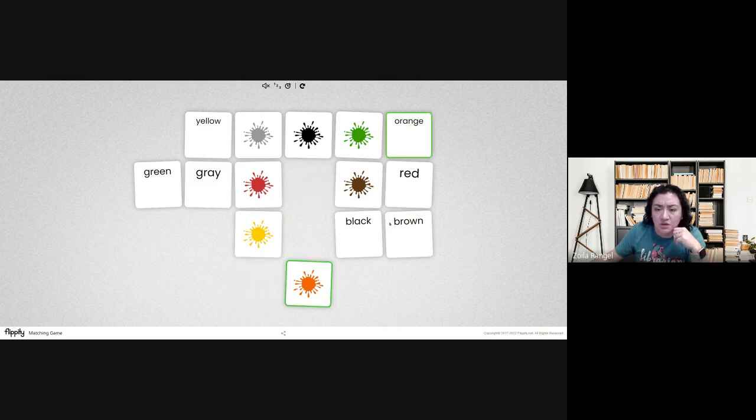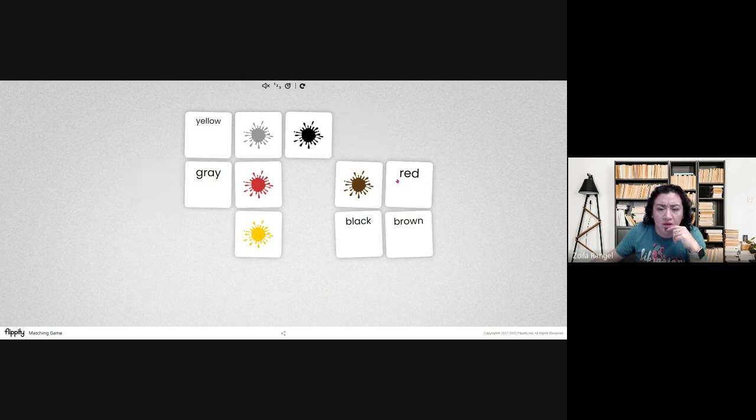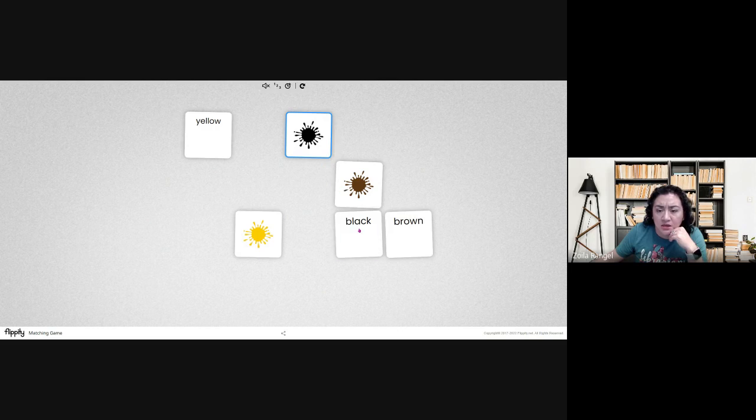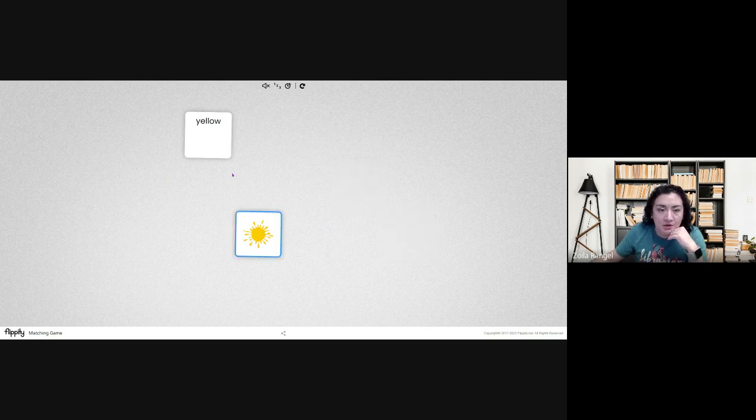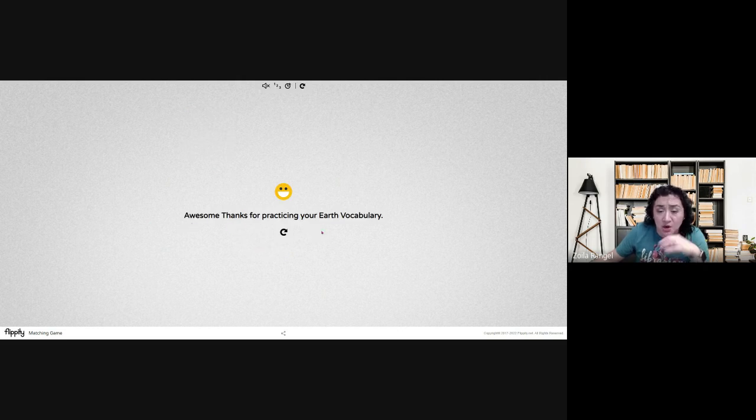So orange and orange. And red and red. And then you can make this as simple or as difficult as you want it for your students. Black and black. Again, what popped into my mind was vocabulary review. All right, so we're done. And then this is where, awesome, thanks for practicing your earth vocabulary.